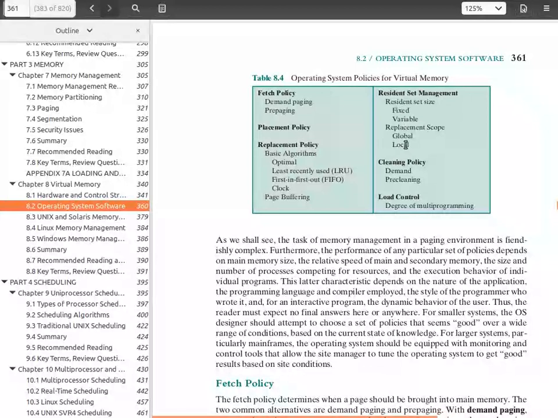Likewise, local is more often associated with a fixed resident size. If you have a local replacement scope, the usual idea is that you only consider the pages for the particular process that you need to replace a page for as the set that you're going to select a replacement from. Okay, so that's basically it.